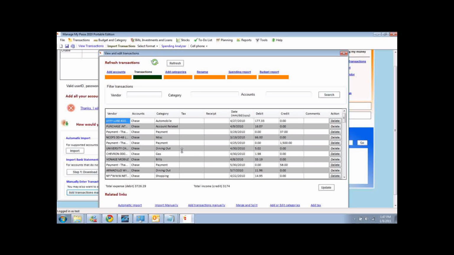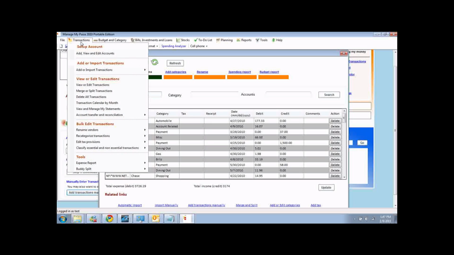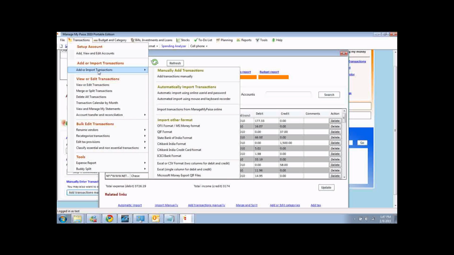So you added all these transactions from the accounts menu. Now there's also another place where you can perform all these tasks. The main menu for entering transactions is this: transactions, add or import transactions. As you can see here, you can add transactions manually, and you can automatically import your transactions, and these are all the formats that ManageMyPaisa supports to import your transactions. And if you're still having trouble entering your transactions, please do not hesitate to call us or email us at support@kahantechnologies.com.